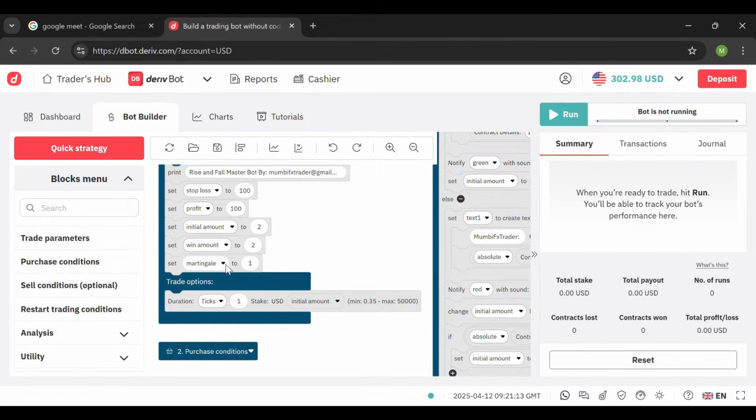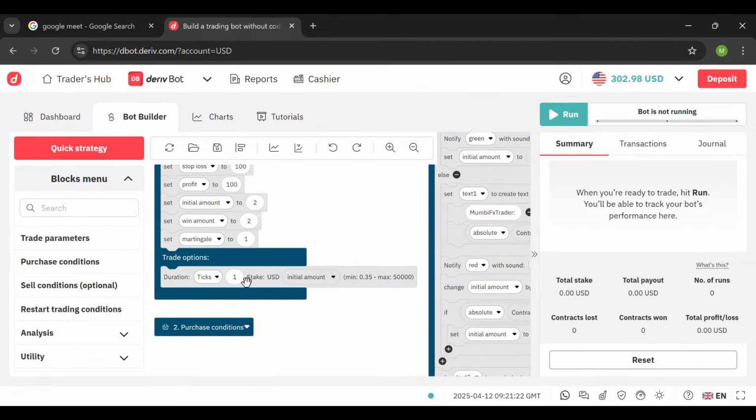So 3%. Here we said 3% of your capital. Here we said 50% of your capital. Here we said stop loss is 30% of your capital. Make sure all the strategies I'm going to be giving you guys will be 1 tick. For this one we can do up to 10 ticks, but 1 tick means 1 second.